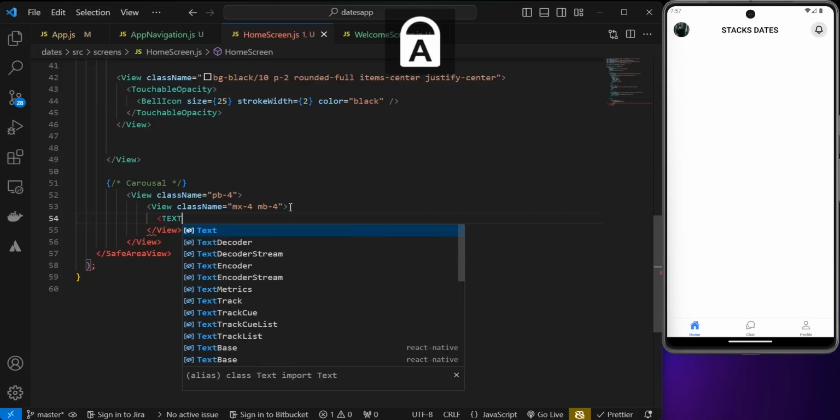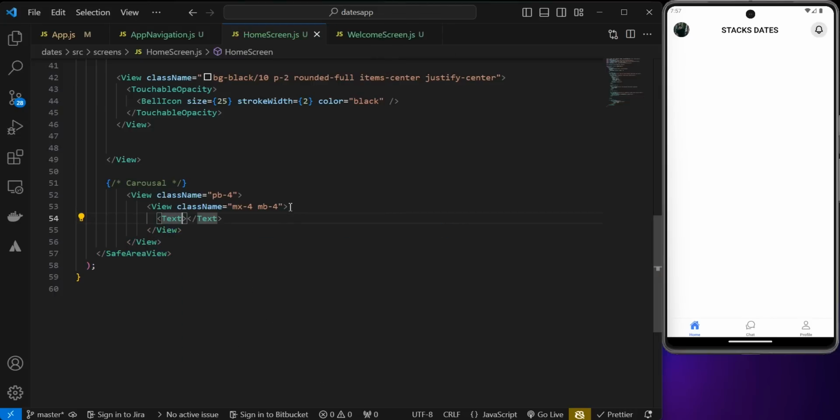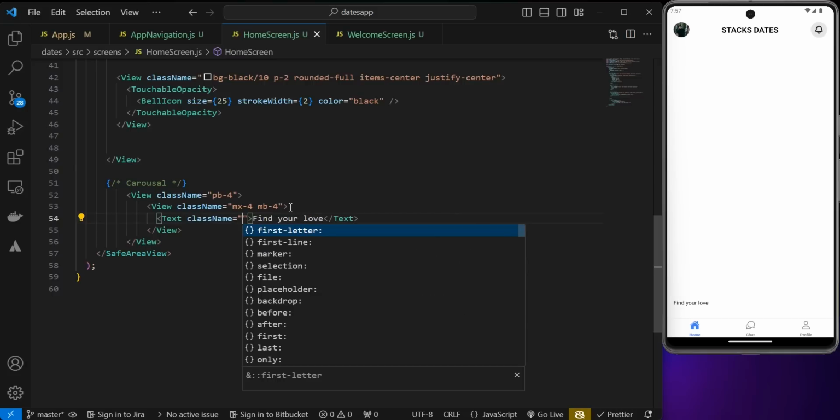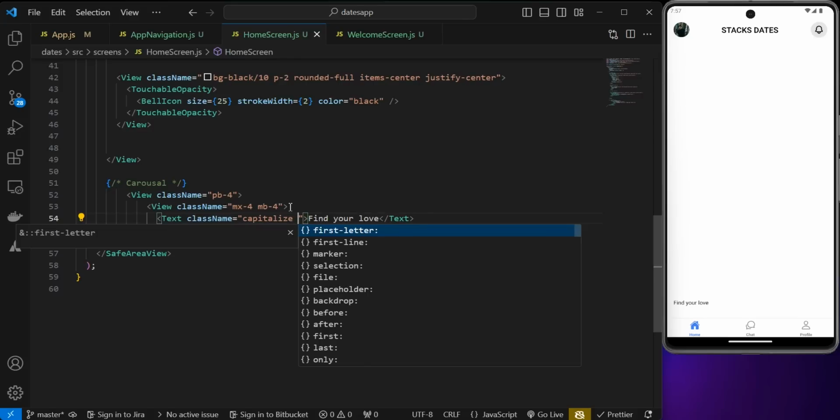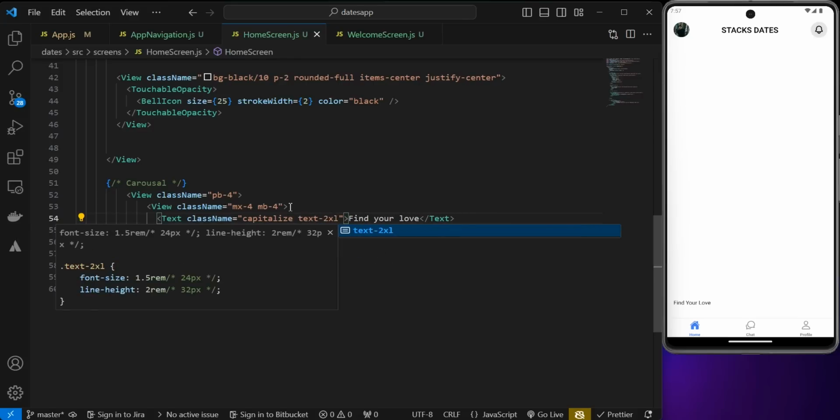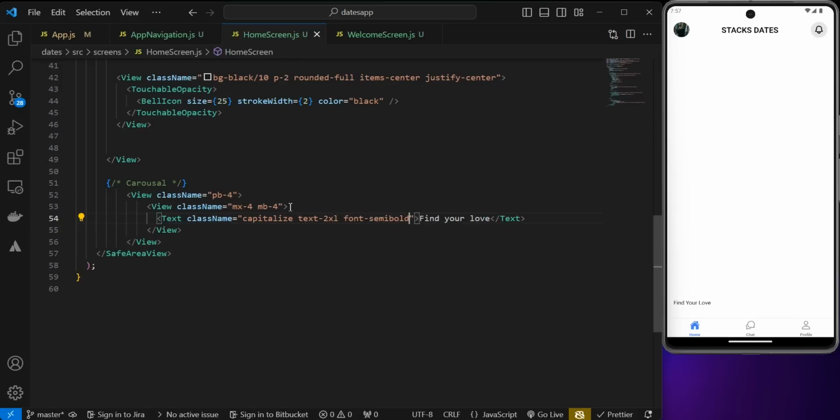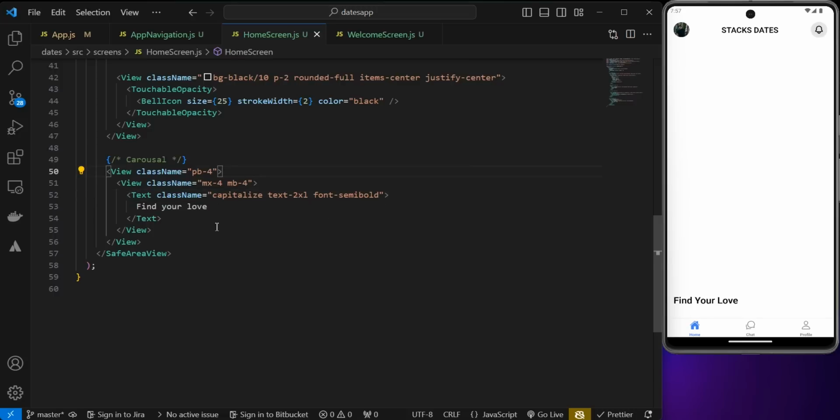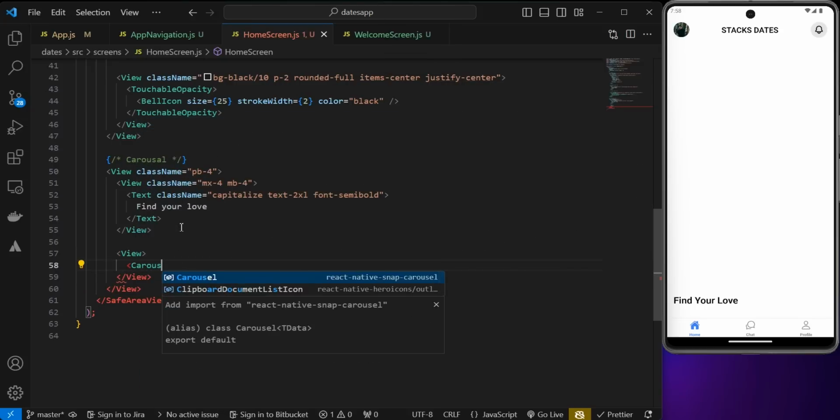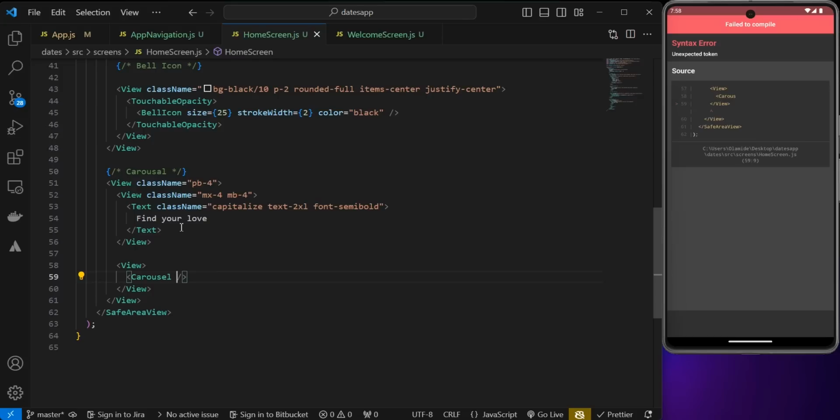And inside of this, I'm going to have a text. And this text is going to say find your love. And this class name is going to be capitalize, which is the most important thing, text of 2XL, font of semi bold. Save that. And just after this view is where I'm going to have another view, and this view is going to have our carousel, and this carousel is coming from React Native Snap Carousel.